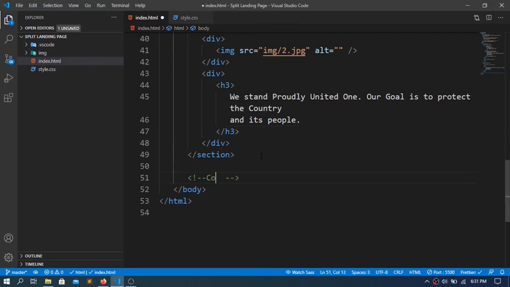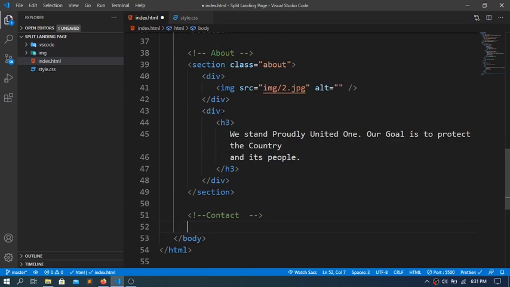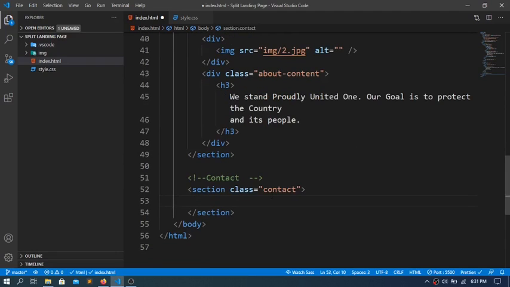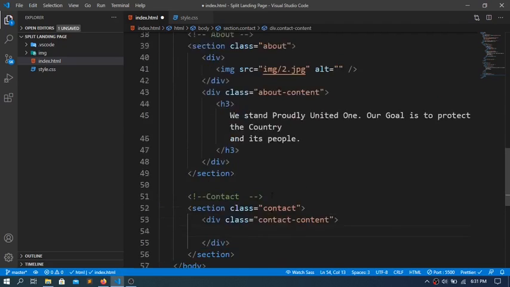So I'm going to say contact in there, and I'm going to say what would I like to do to the contact. Before I forget, I would like to add the class of about-content, so we can grab this in our CSS. I have a section also with the class of contact like this, and I also like to have a div with the class of contact-content like we did in the showcase.